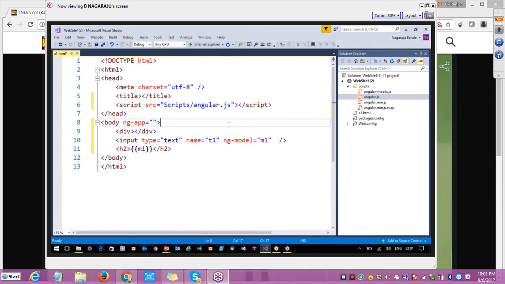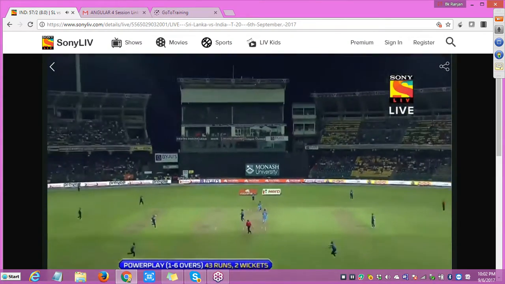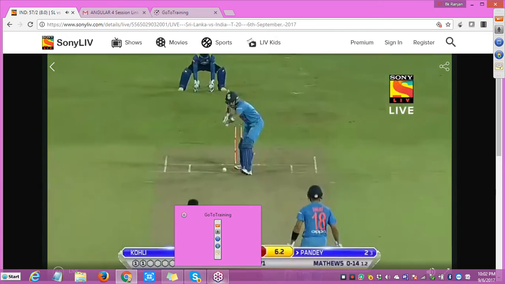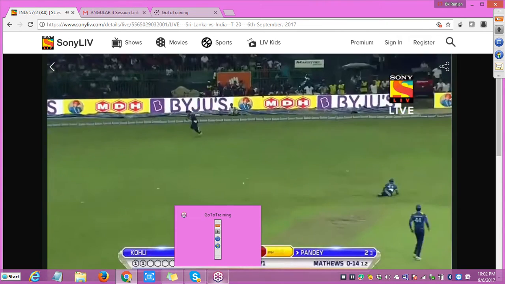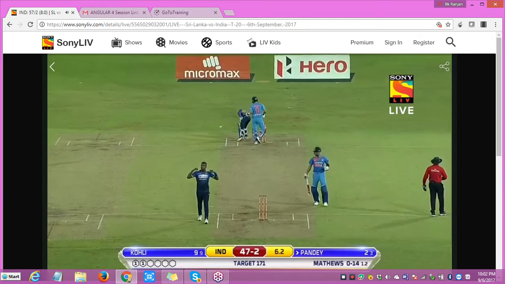And now when I run this program, all of you, just see, I go here and start typing. That is how Angular gives the results. Are you clear now how Angular 1.x works?